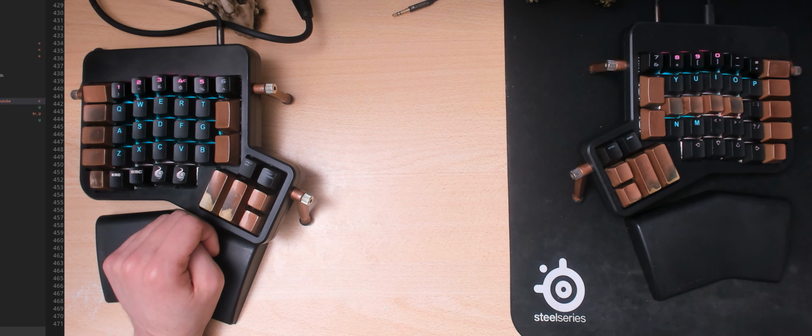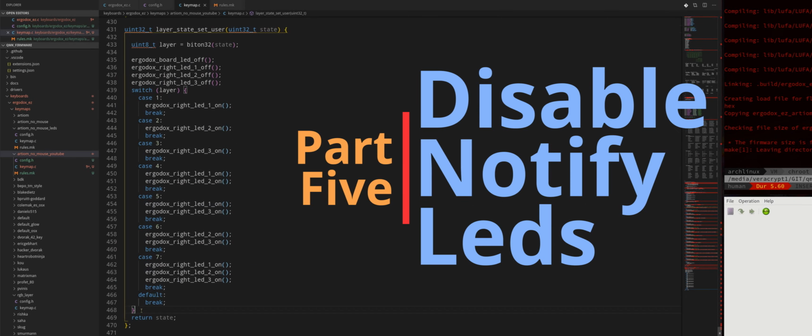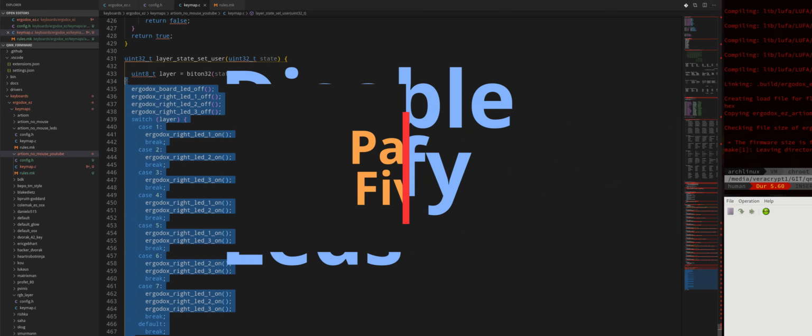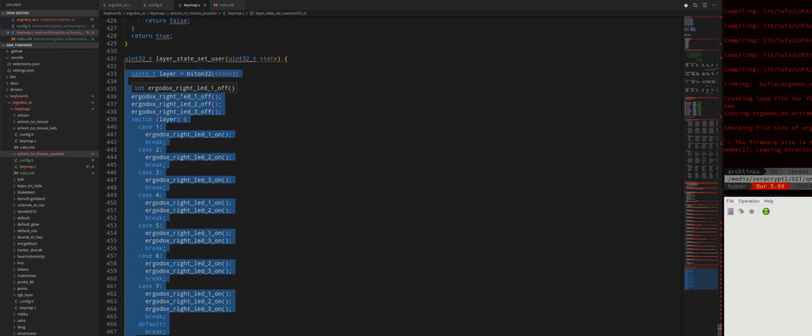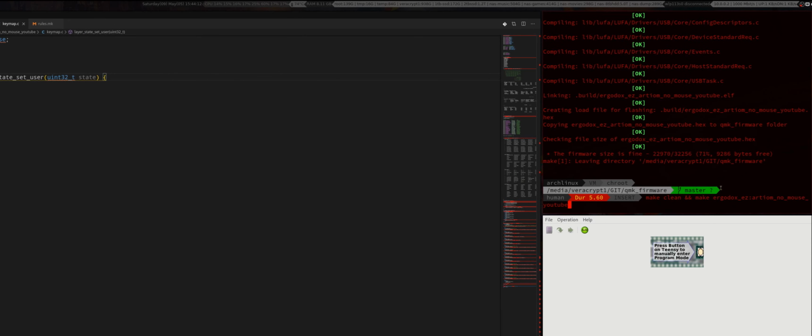Now I actually don't like those. So the first thing that we're gonna do, we are going to disable all of this. So just highlight all of these and then you can just delete it. So save the firmware and then make it again. So make sure you do make clean, which will delete the build directory, which will have old files from the previous firmware. And then just do a make ErgoDox and then your folder name basically.